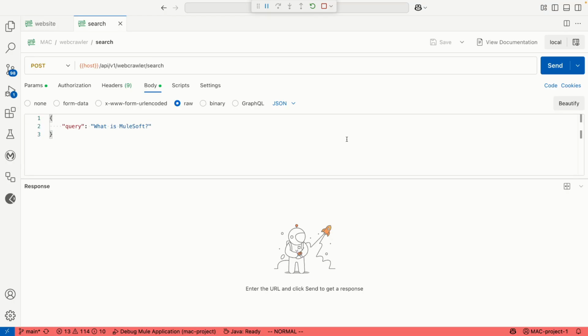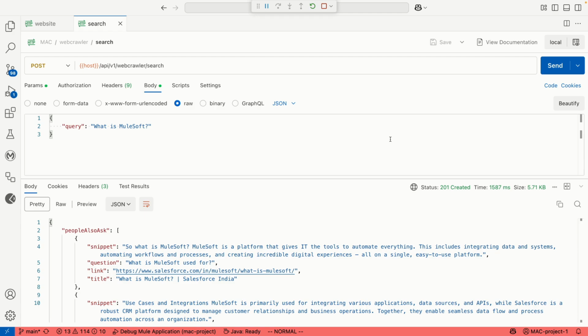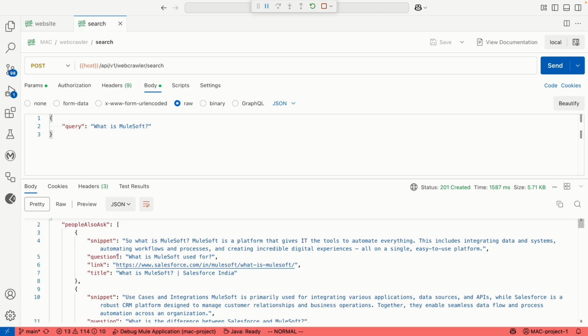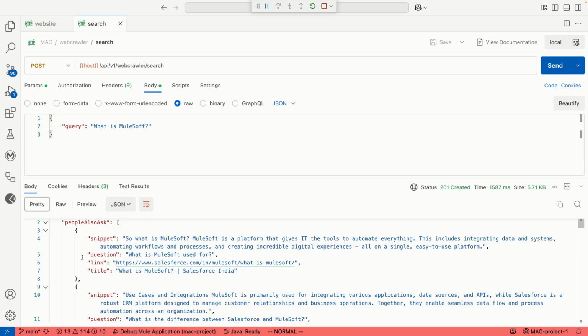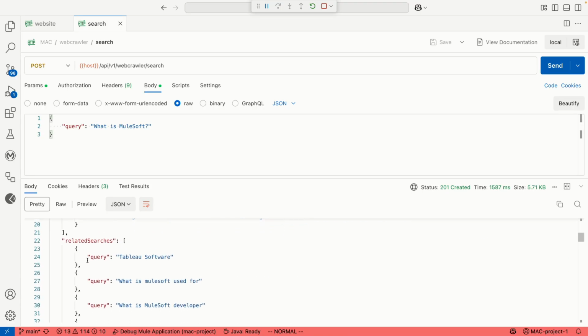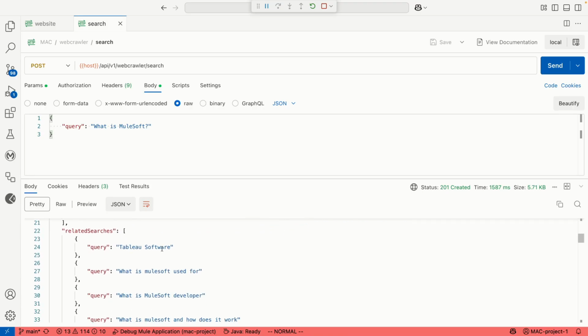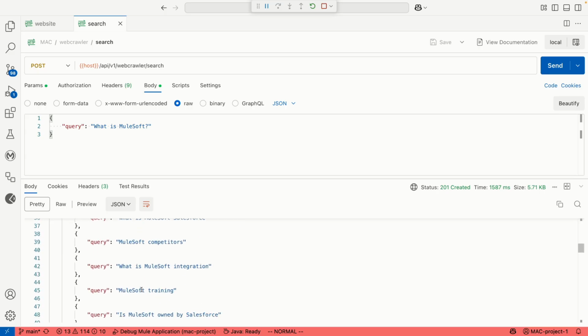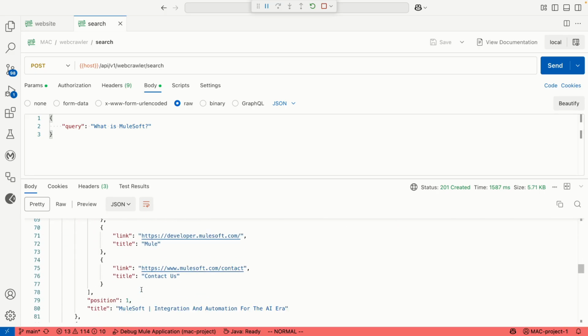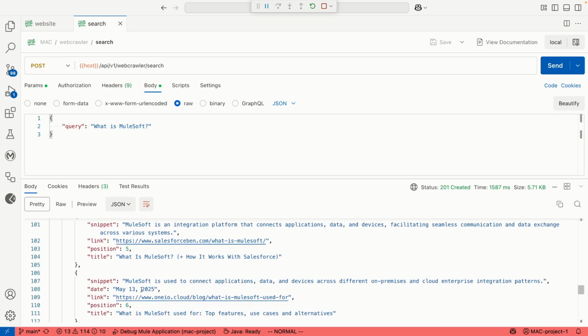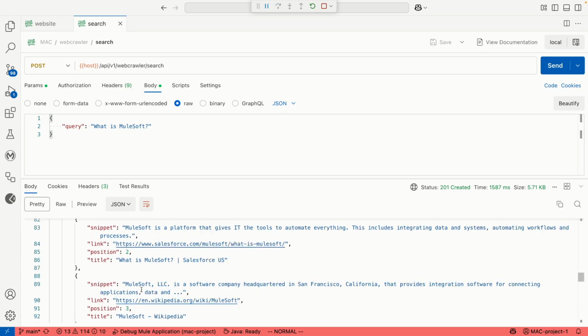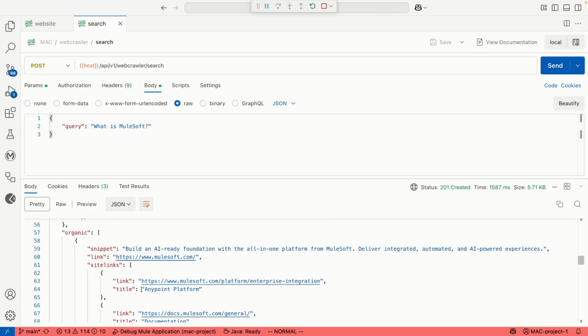And finally, search. Here we want to ask what MuleSoft is. Let's hit send. And the response includes the top search results, what people ask, and the related searches, for example, Tableau software, what is MuleSoft used for, and there is also some related organic content.